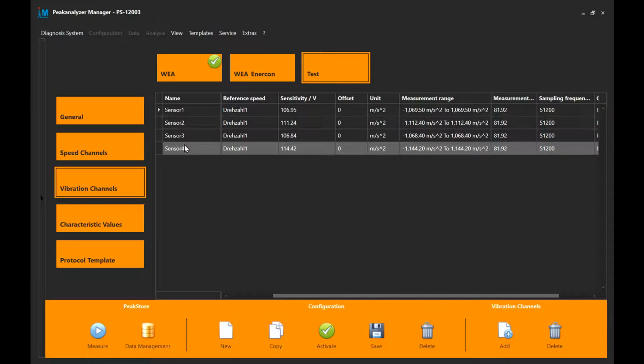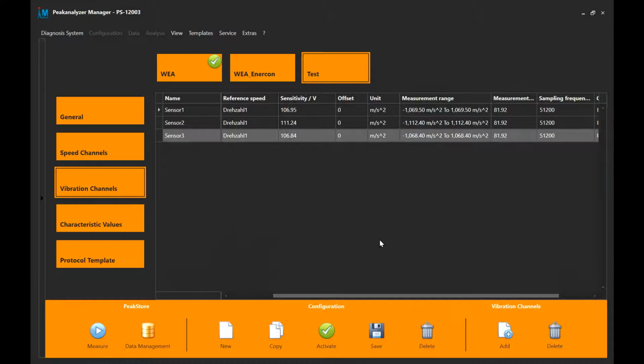By pressing the delete button under vibration channels, selected channels can also be deleted again. Under name, any name can be assigned to the vibration channel, as an example, the sensor position at which the measurement is made. By default, the sensor names are designated with the channel number.